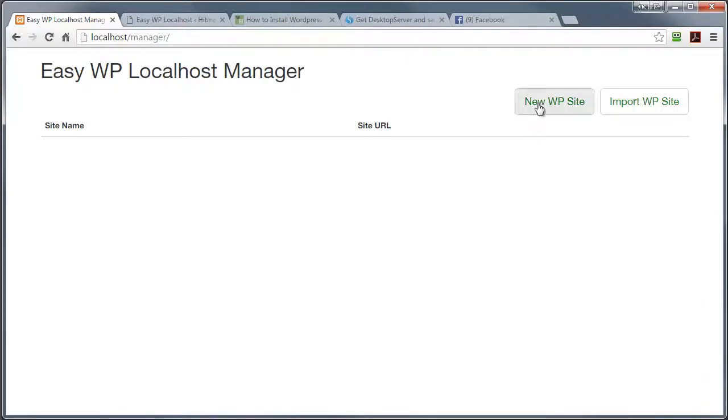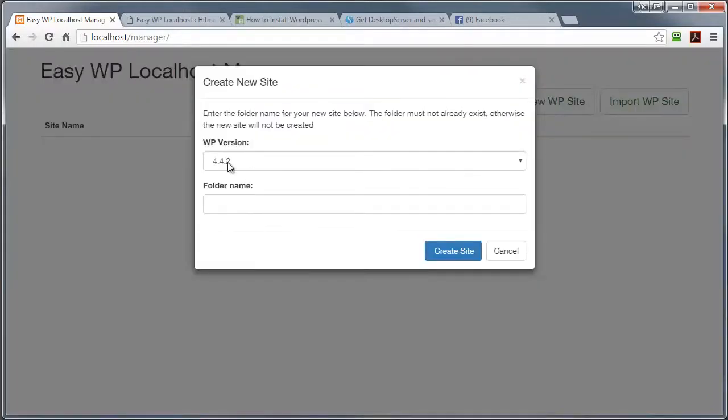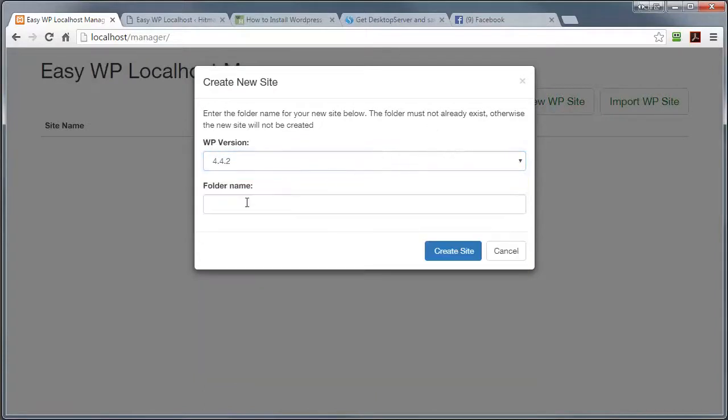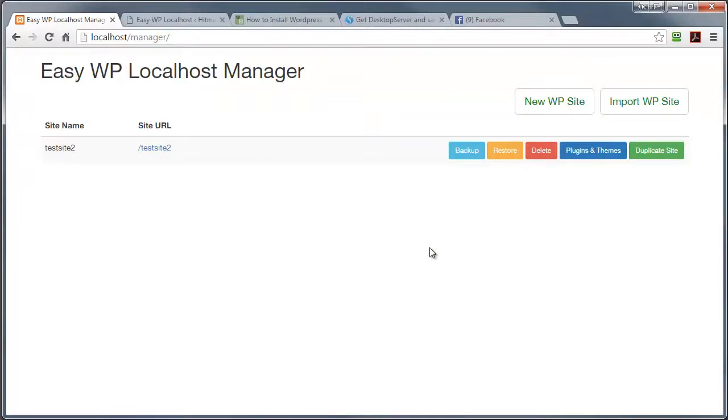So I'm going to go into New WP Site. And automatically it shows me the latest version available in my repository. And I'm going to type a folder name. And I'm going to create the site. And there you go, that's it, job done.